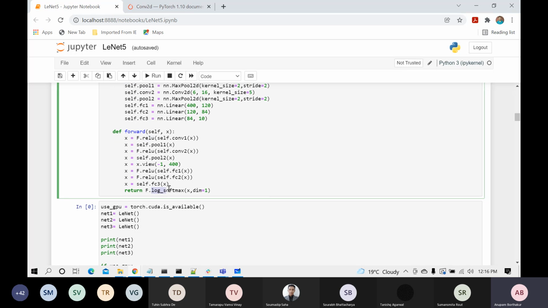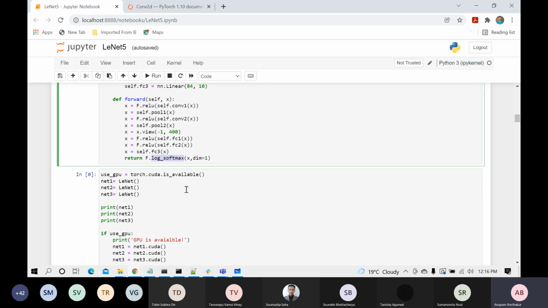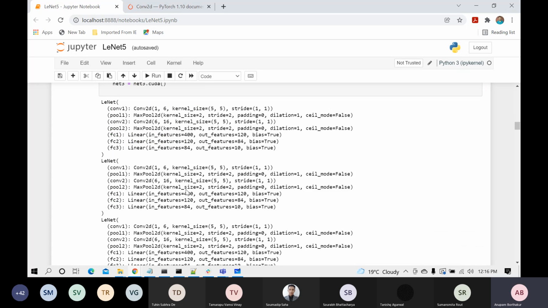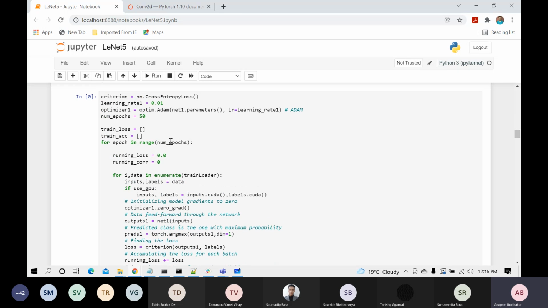Then you can use log softmax, or just a softmax or something. You can do that particular part. Then you can change this cross entropy loss to binary cross entropy loss or negative log likelihood loss. So try another loss function you have.